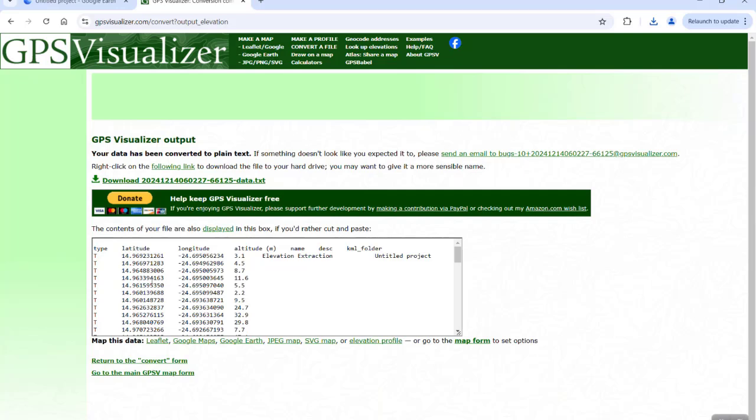And then we can see we are having the latitudes, the longitudes, as well as the altitude or the elevations in meters. And so we can now download this one as a text file.